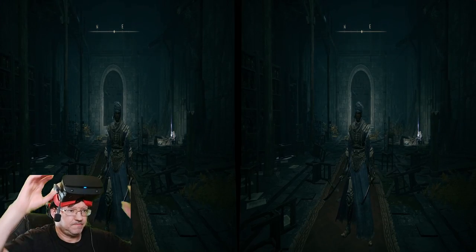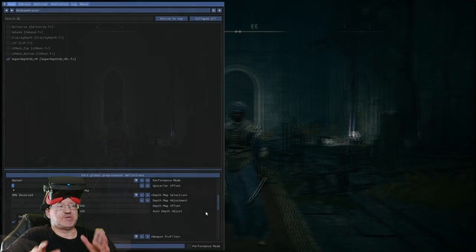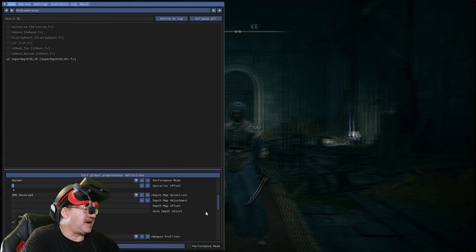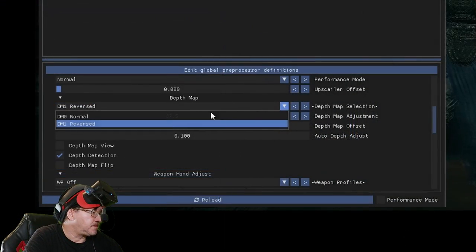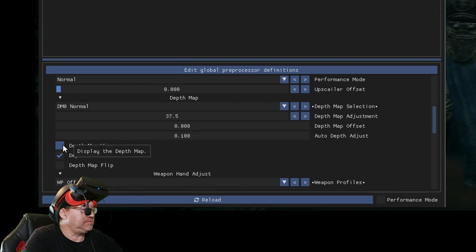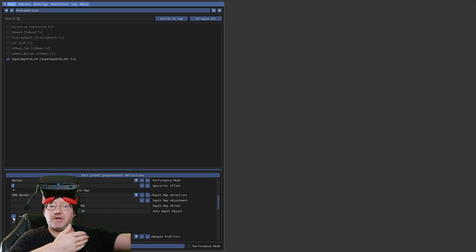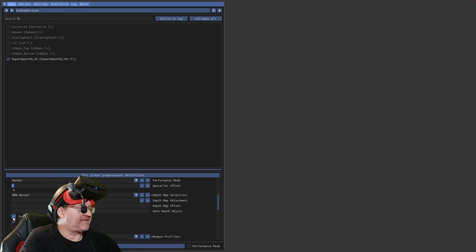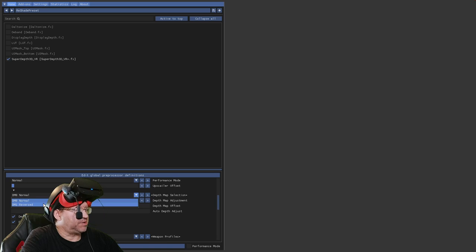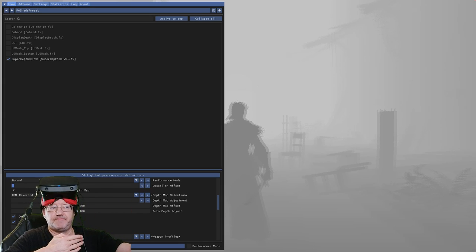If I go into here now, that 3D looks amazing. I can give you a visual example of how this works. If I go back to the normal one, DM0, and hit the depth map view, you can see a grey screen. If this was in 3D, you would see a series of different shades of grey. Now if I change this to the reversed, you can see the 3D. So the darker the grey, the more the 3D.